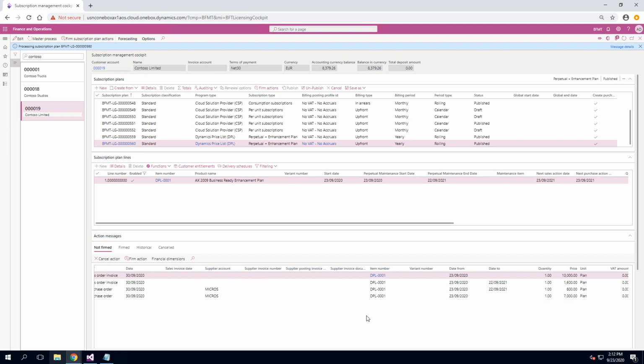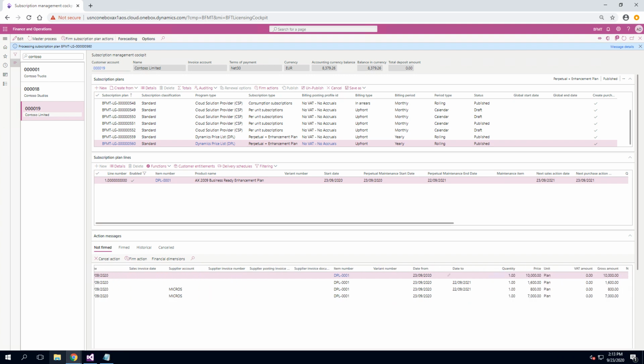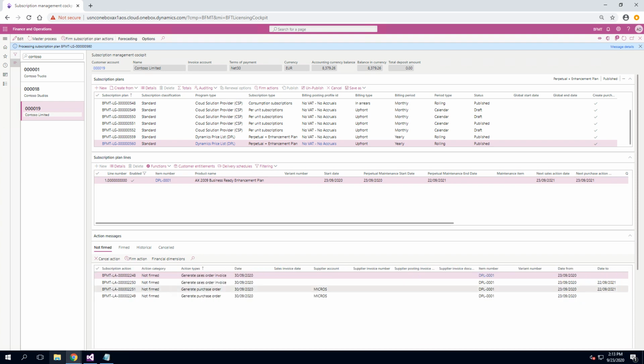So why 4 lines? The first line is for the perpetual item that we sold to our customer. In fact, it does not have an end date because it was sold perpetually for 10,000 euros. The second line does have a from and to date because that is the maintenance period, which of course is capped with an end date. And the same applies to the last 2, where the last 2 are actually the purchases for that perpetual item and for the related enhancement plan.